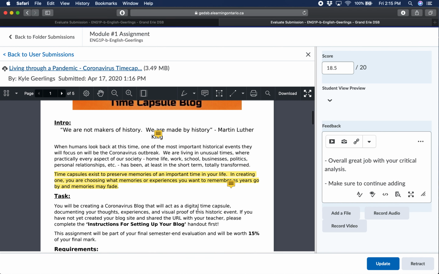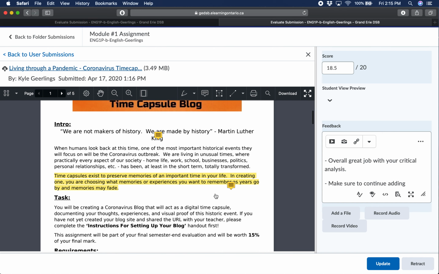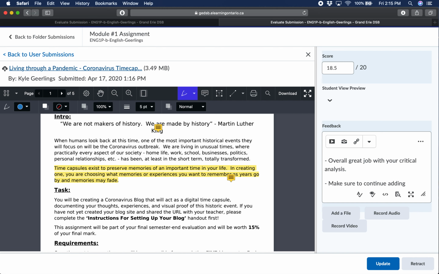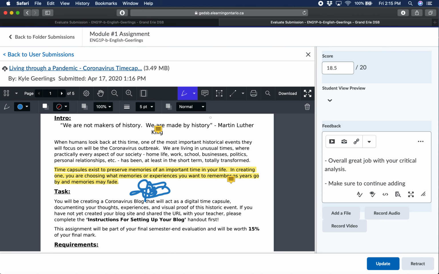Okay. You could also, if you're using a tablet, write on it too. So that's what this tool is, the pen tool. So click on it. You can choose your different color and you're actually able to write right on it. Now I'm on my Mac, so I'm not able to easily write, but if you're on a tablet, you could use a little stylus and actually write right on their work as well. So that's an option to you as well. Okay.